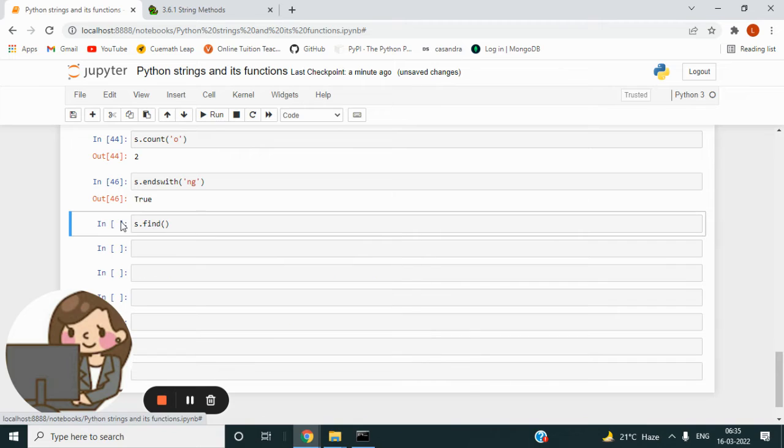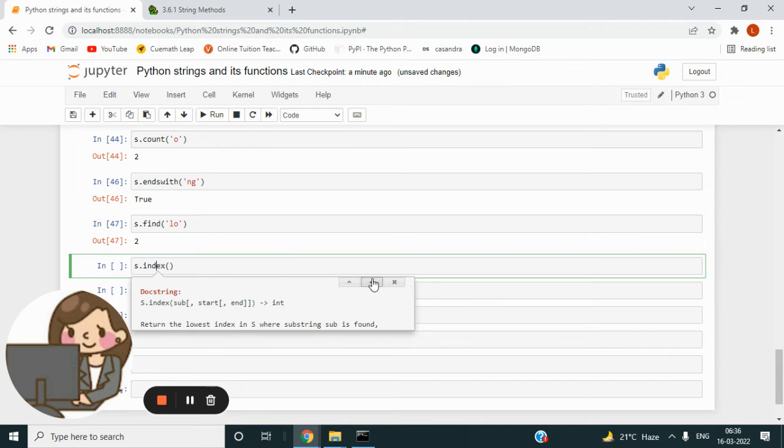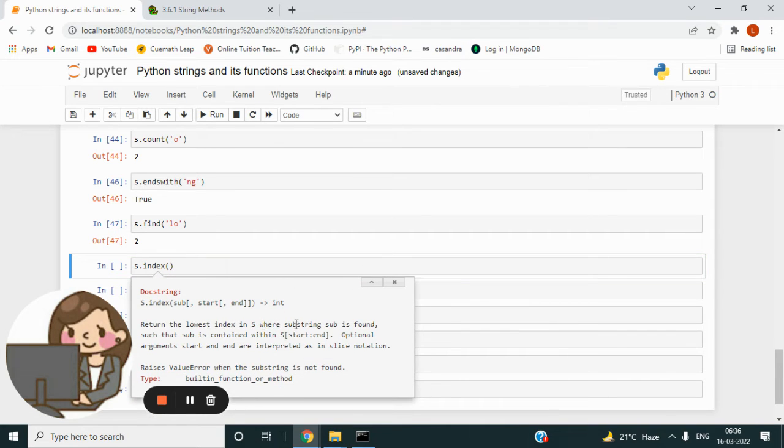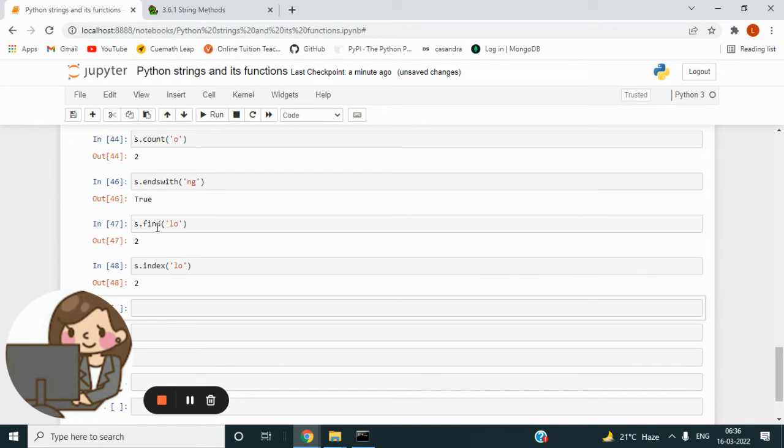So let me just give what I need to find. lo. It is starting at index 2. Now there is something known as index. How can it be different from find? See, index, shift tab. Again, it returns the lowest index in s where substring sub is found, such that sub is contained. It is the same thing as find. So again, let me give lo. It gives me 2. Now what is the difference?